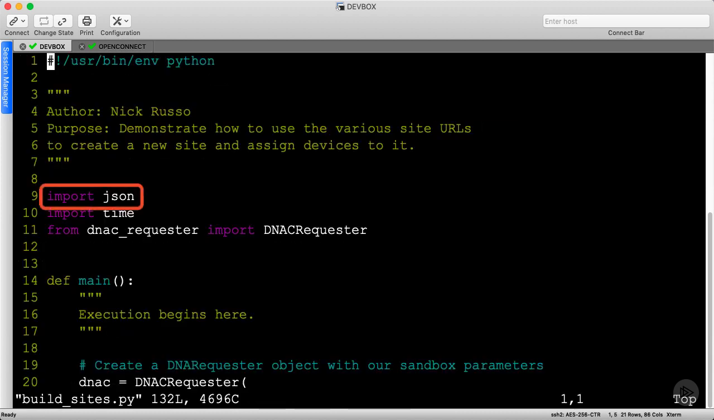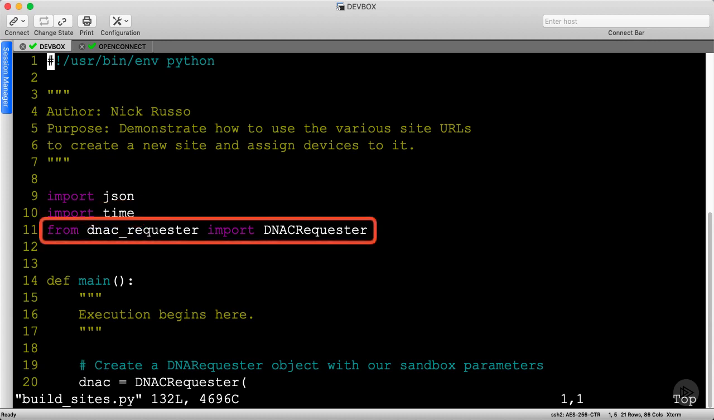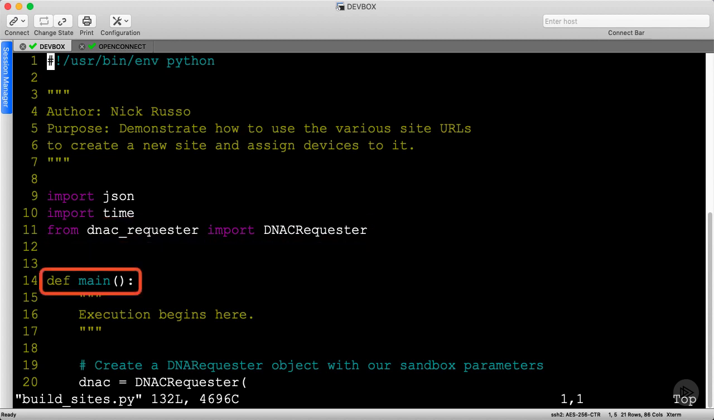First, we import JSON to read data in from the files we just saw. Then, we import time to help with asynchronous request processing later. This last import will be common to almost every script, which pulls in the DNAC Requester SDK we reviewed in the last demo. Let's jump into the main function next.